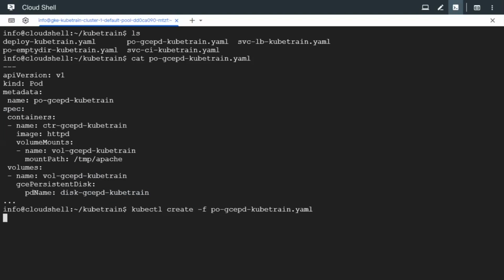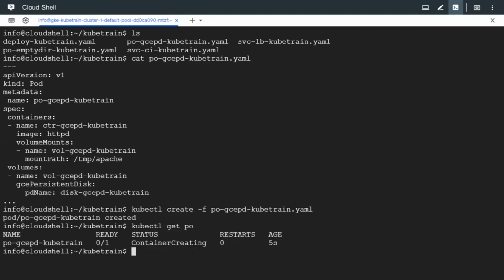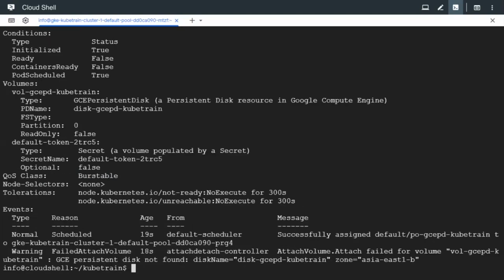The pod is being created. Let's check the status of it. It says container creating. So let's dig deeper and try to find the events associated with the pod using the describe command. So we see that the GCE persistent disk is not found, and that is why the pod is not able to run. So we need to create this disk. Since the disk is not existing, the pod is not running.